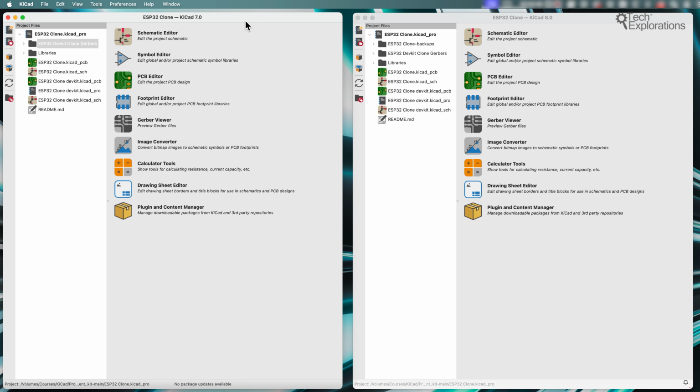If we have a look at, for example, preferences, I've got KiCad 7 selected, so preferences looks like this. If I go for KiCad 8, preferences pretty much looks the same across the two versions. One difference I've noticed is that in KiCad 7 and KiCad 8, the help and window menus are flipped over. In KiCad 7 there's help, then there's window. In KiCad 8 there's window and there's help.